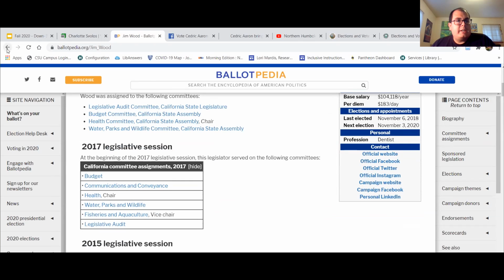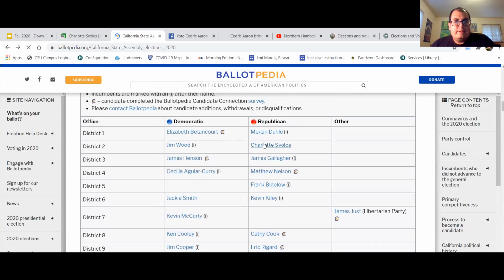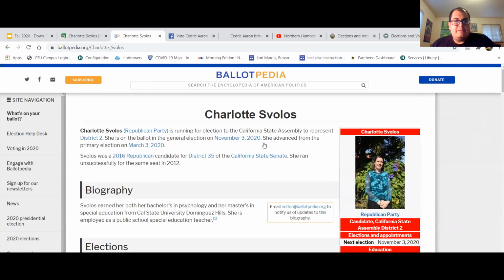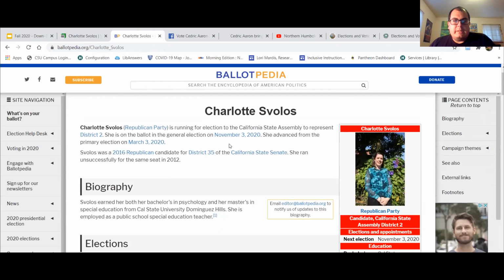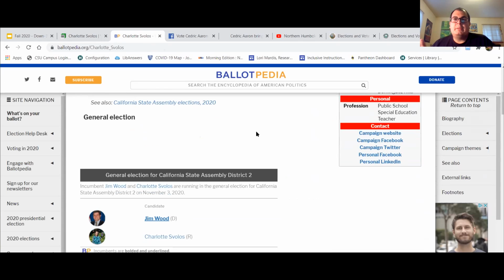If I go back and look at the challenger, here's more information for Charlotte Savalos. So again, let's see how thorough this is. So some information, maybe not as much because she hasn't served in the state assembly before, but again, on the right-hand side, contact information, campaign website. So again, just check out some different sources. You might find more information in one source versus another. And so Ballot PD could be one source you use to locate information on either candidates at different levels or maybe even the state ballot measures as well.